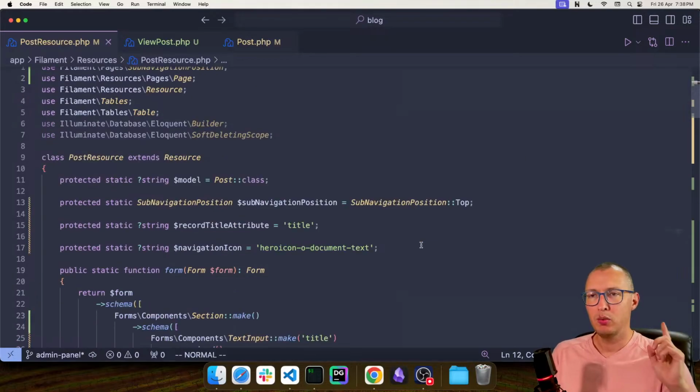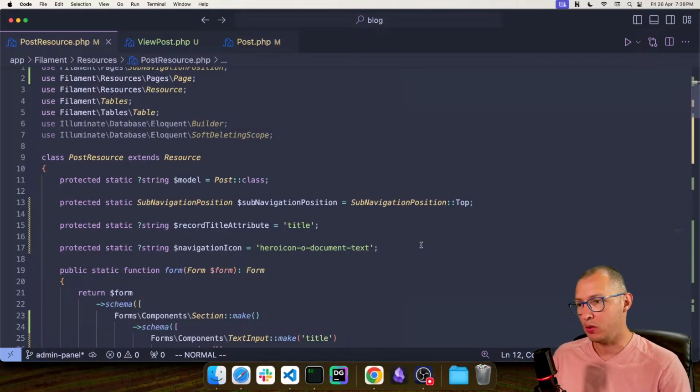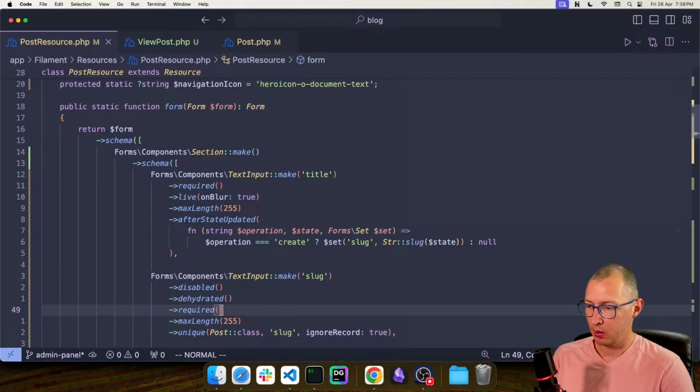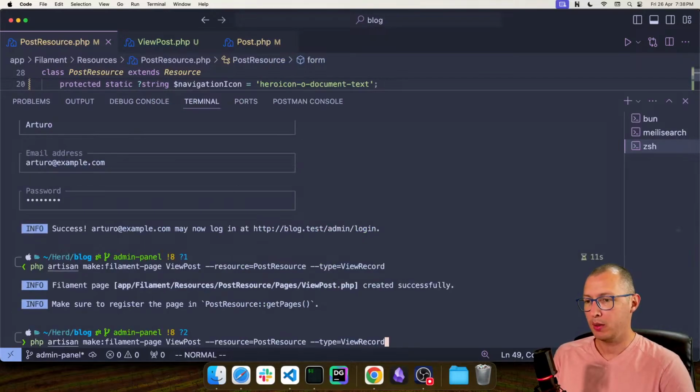Once you do that, then you need an extra page. In this case, this is a view page that we added. So you need to add another page that you are then going to add to the sub navigation. In this case, I added a view page with this artisan command.